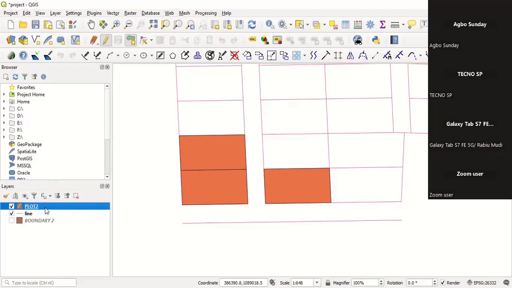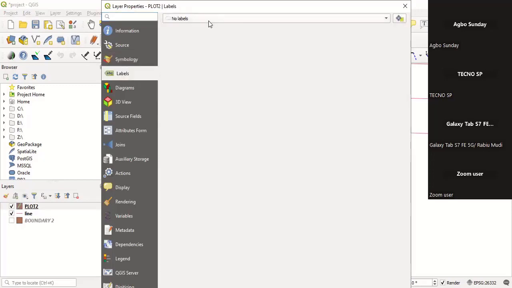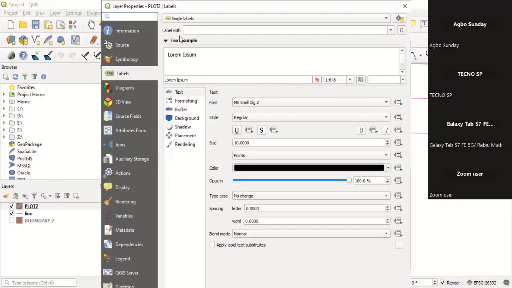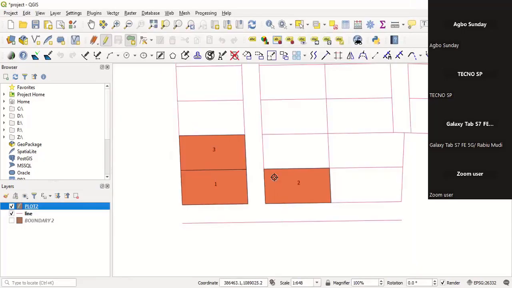You understand? So I'll double click here on the particular layer. Then I'll label it. Single label, and then I label it with plot number. Okay, and then I click OK. This is a normal QGIS knowledge. If you know how to use QGIS before, all these are not an issue.